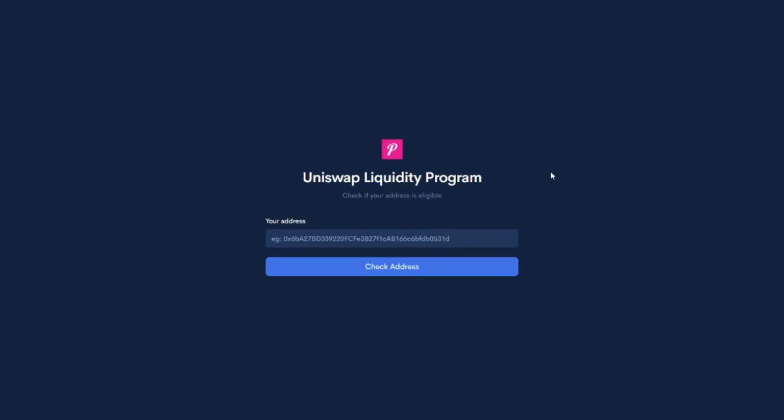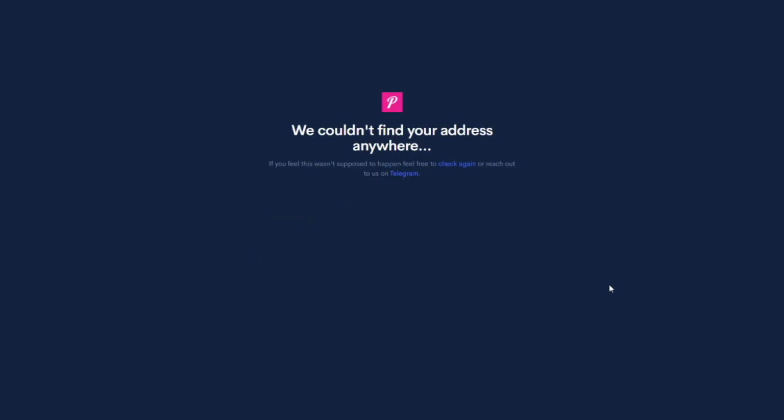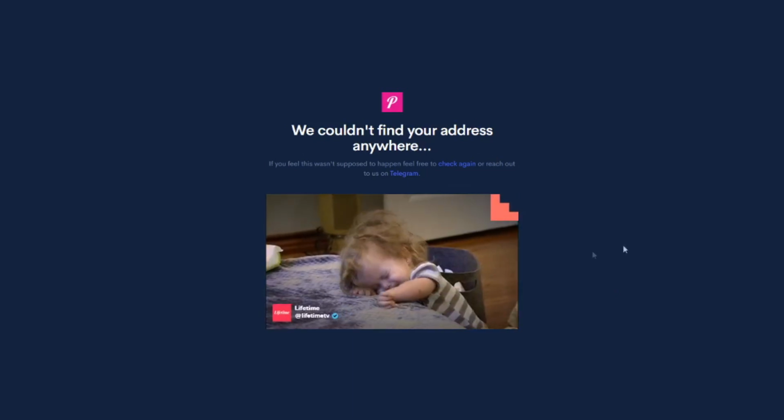Then one last tip that I couldn't find in the Medium, but this is really handy. If you go to liquidity.polkastarter.com, I'll put a link in the description. You can put in your Ethereum address and check if you have a valid address, yes or no. So yeah, when you type something random in and say check address, of course it will say we couldn't find the address anywhere. And a little funny GIF right there.